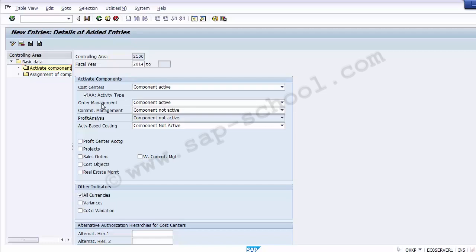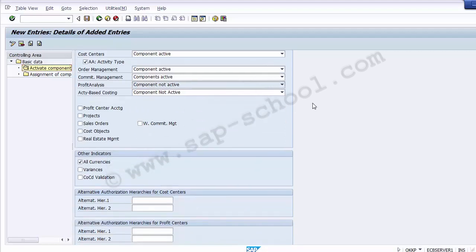Similarly, we'll move to the next, the commitment management, and we'll make this component active again. Now, profit analysis is already deactivated because we don't need it at this moment. We'll see ahead later how that can be done.